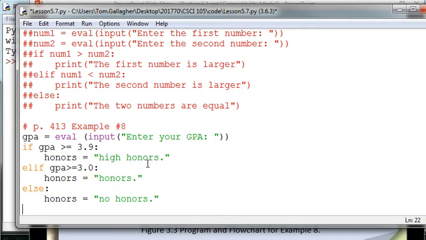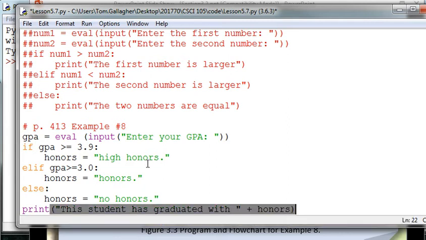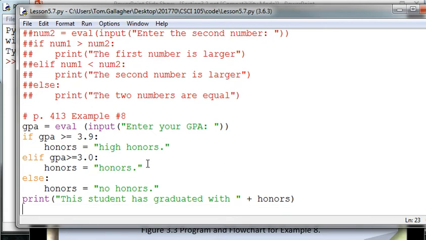Now, we had input, we did some processing here. Now let's do some output. So I'll say print, this student has graduated with, again, we're going to concatenate, nice term to use, with the plus symbol. And that just combines those two lines. All right, so this should say, this student has graduated with, and then whatever honors. All right, I'll save, and then I'm going to run this.